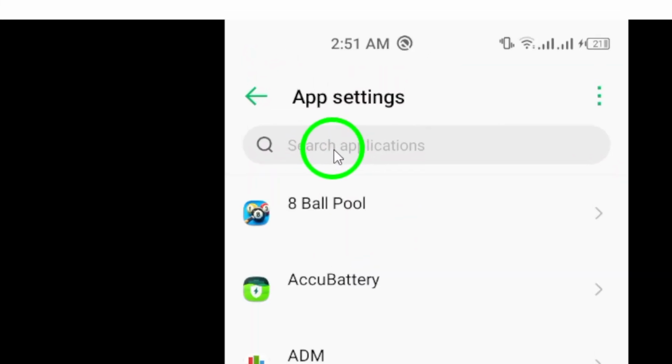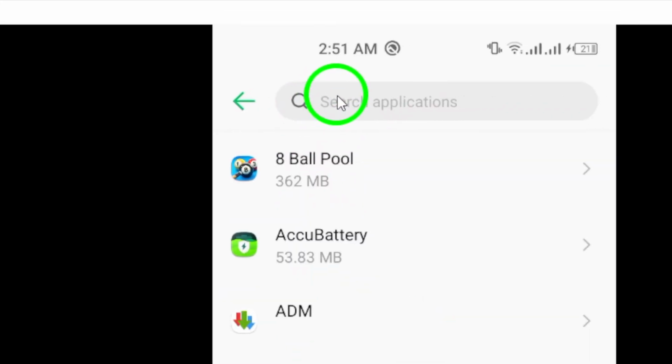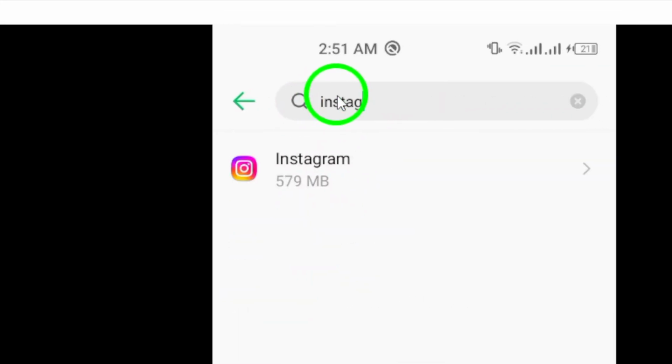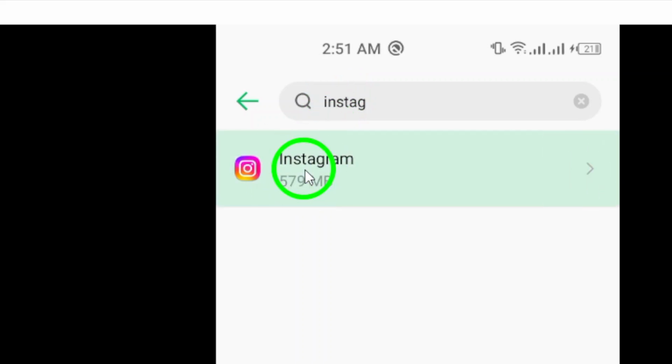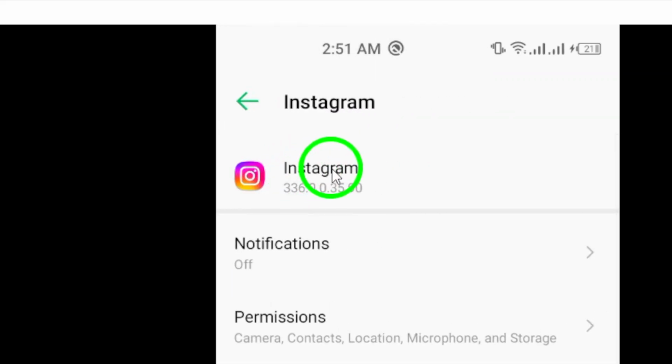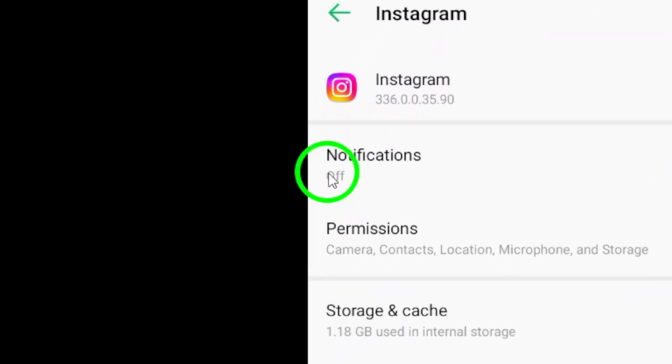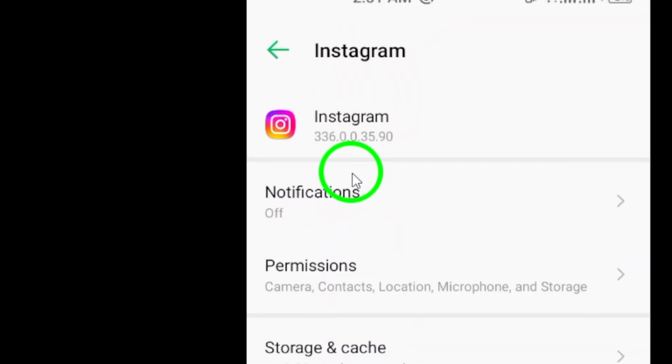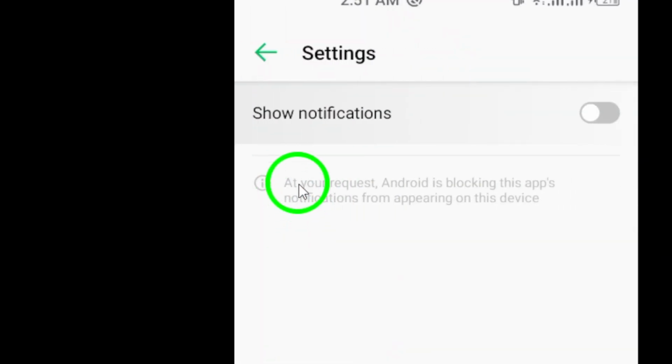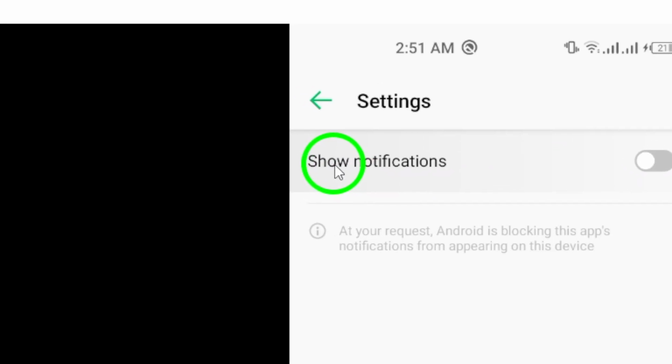Scroll through the list of apps until you find Instagram. Once you've located Instagram, tap on it to open the app settings. Now, within the Instagram app settings, look for the option that says Notifications. This is where you can customize the notification settings for Instagram. Tap on the Notifications option to access the notification settings for Instagram.